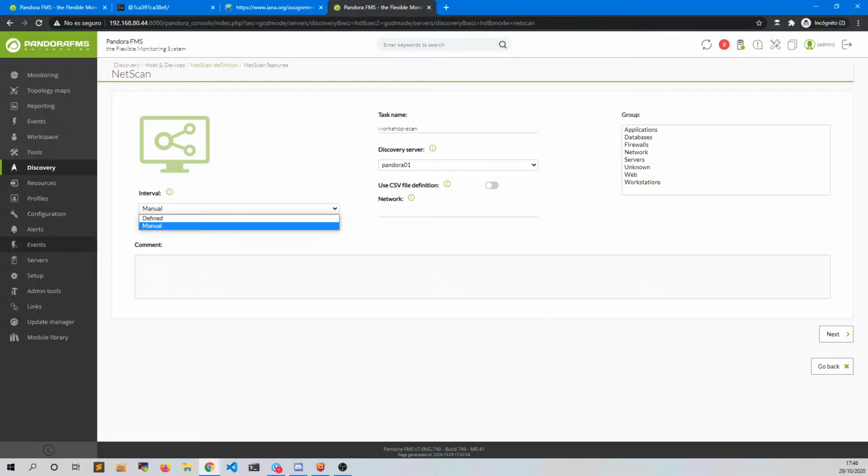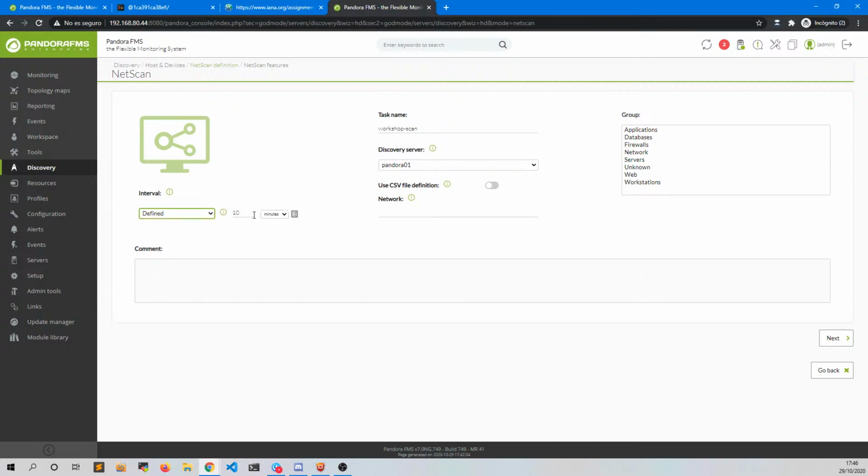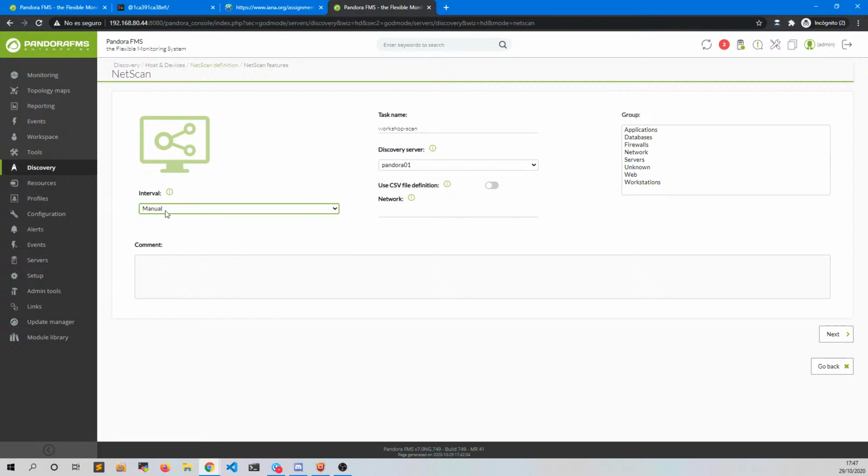If we use manual, we have to execute it manually when we want. And if we use defined, we can set when the server will execute this task. We can set minutes, hours, days, or other option that we have here, and change the value here in 2 minutes, 10, or that we want. We are going to set manual.